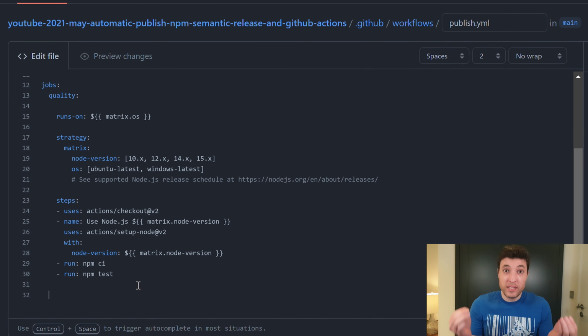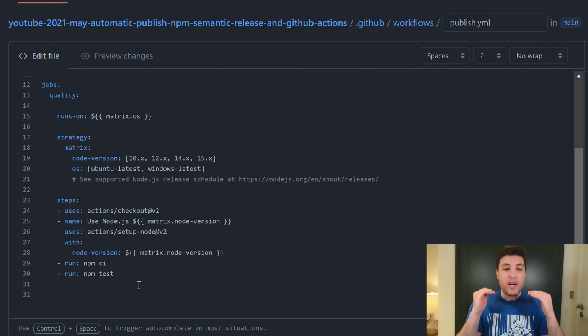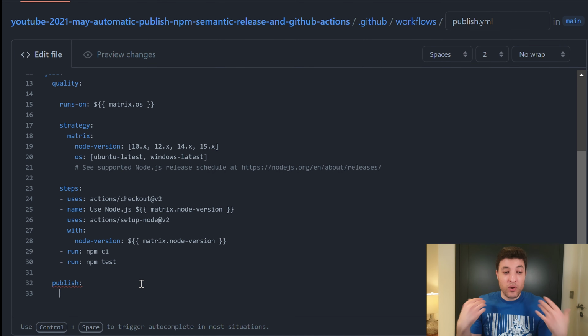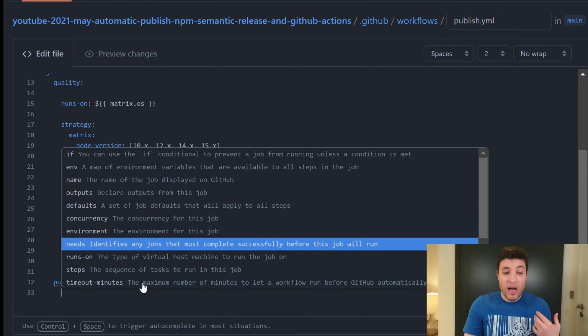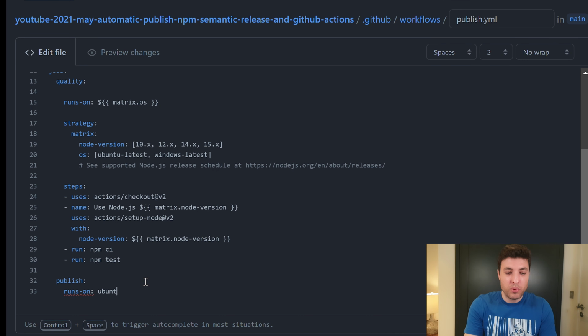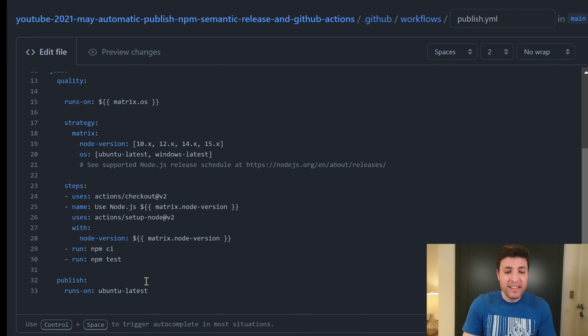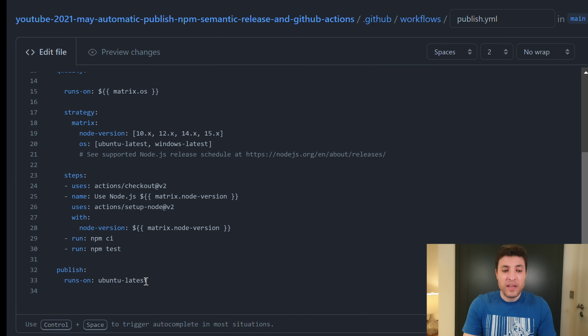So I will call this next job the publish job itself. So I will do publish, I will click enter, and over here if I do control space, you can see that I have autocomplete for everything I might want to have. I will say that it will run, for example, on Ubuntu latest, and I will also say that in this specific job, I will need the previous job to be finalized. In this case, the quality job.